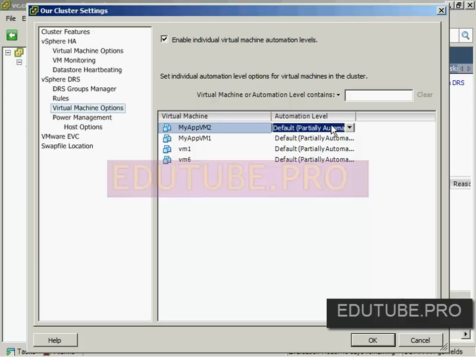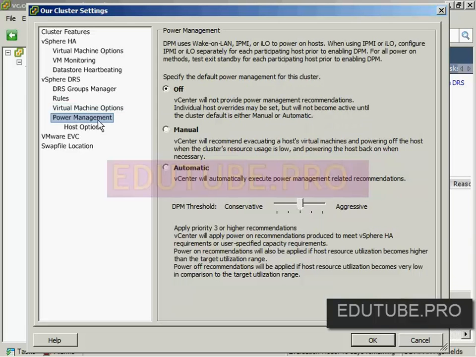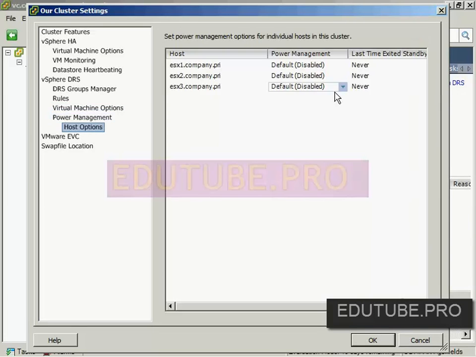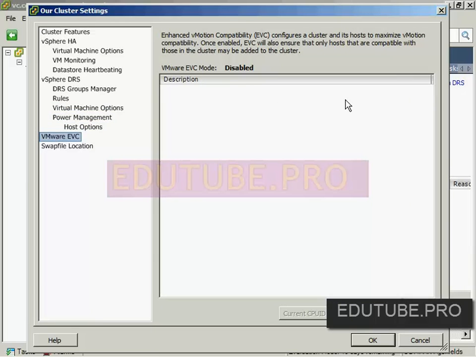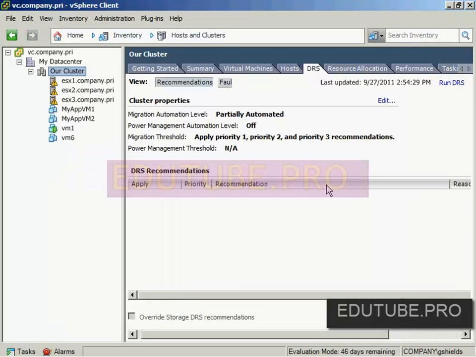Do I want to set automation levels here that are specific to DRS? Maybe now, instead of just having the entire cluster fully automated, I want to have just certain VMs that are fully automated. Power management settings, just like we saw before, and specific host options with power management settings. EVC settings, right? I'm still disabled here, but you would be enabled, and then the swap file location. So all of this are the settings that you have to be conscious of whenever you're creating that cluster.